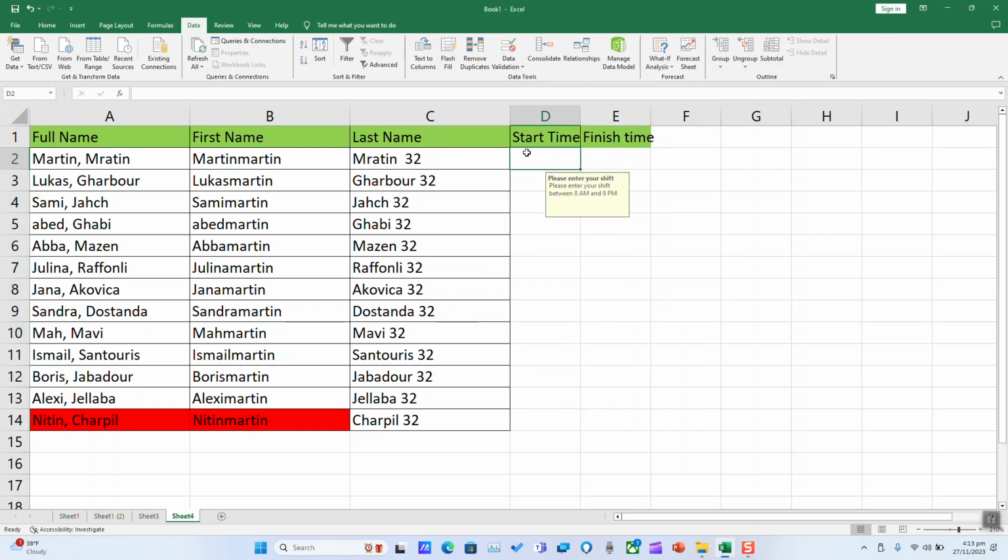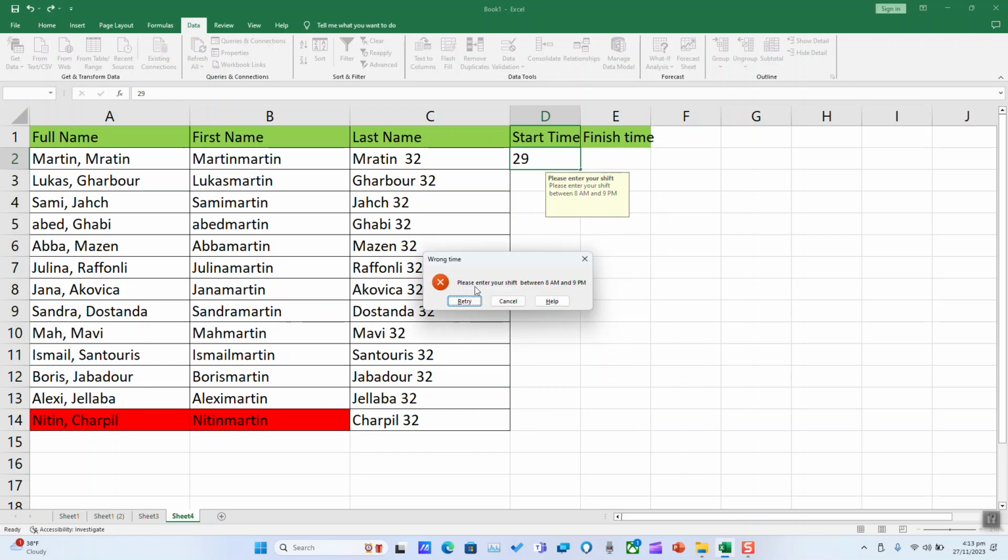Now click in the cell and try to type anything out of the values which you have suggested. If you try to do so, you must see this message: Please enter your shift, or the error message which you typed.